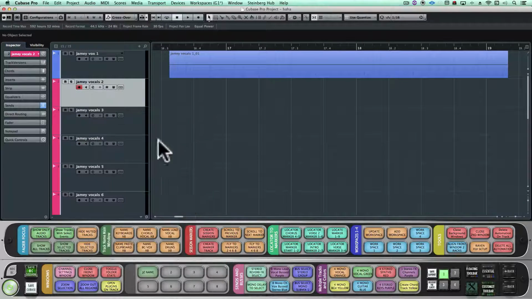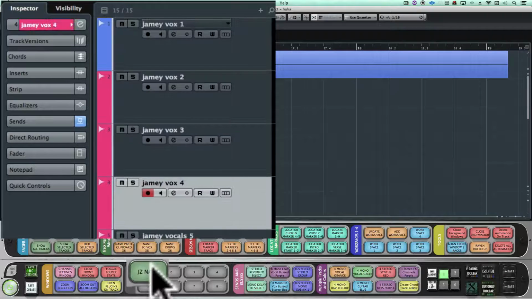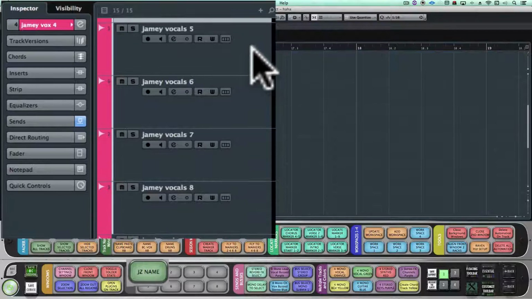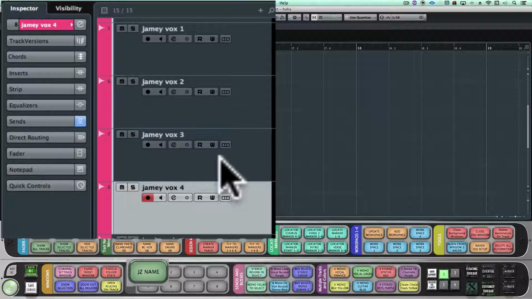Color it, confirm it. We click the track. We hit the batch command. And it renames all your tracks. Click there. Hit it. And there's your naming.